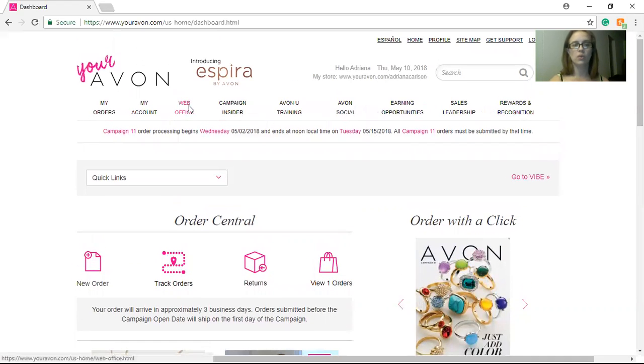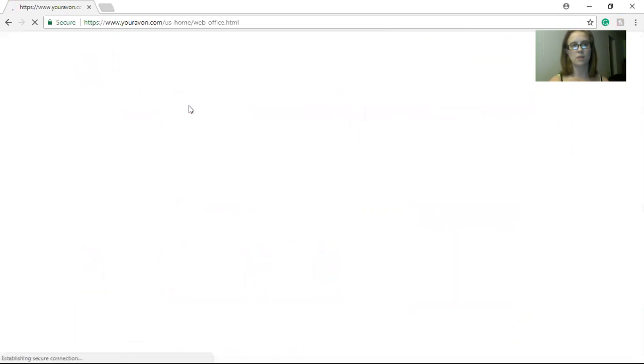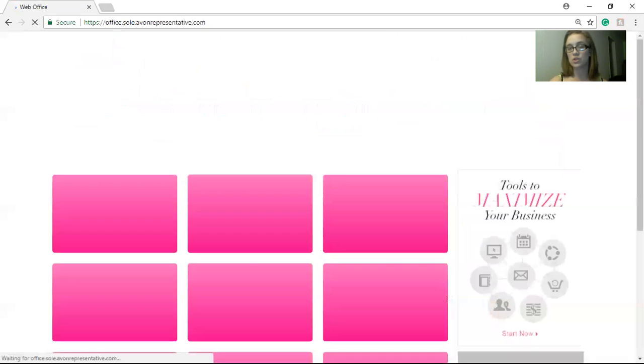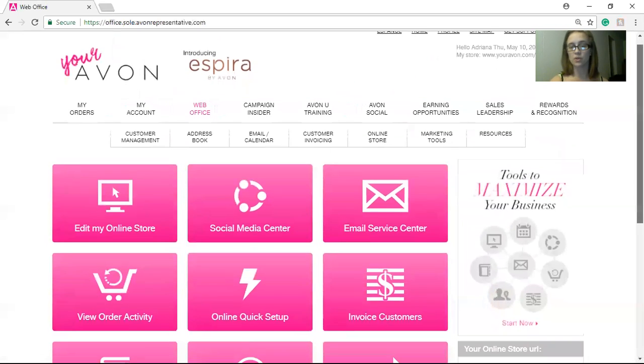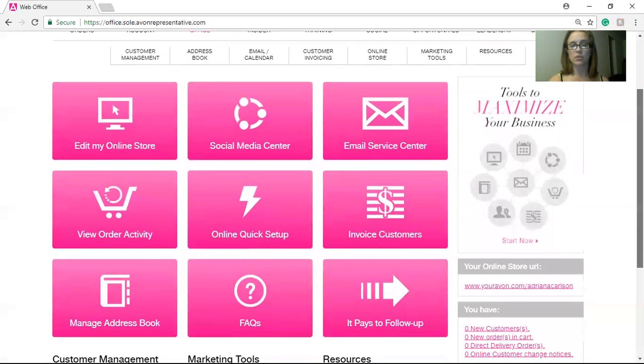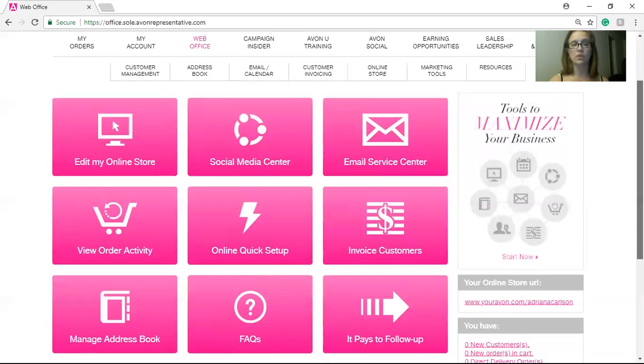When you click on Web Office, you get a lot of different options here. And this is where you're going to edit your e-store, which is also your online website where your customers can order from you. This is where you're going to edit your invoices if you were to create an invoice for a customer that has purchased through you. You can also go to the social media. So we'll start with editing the online store.